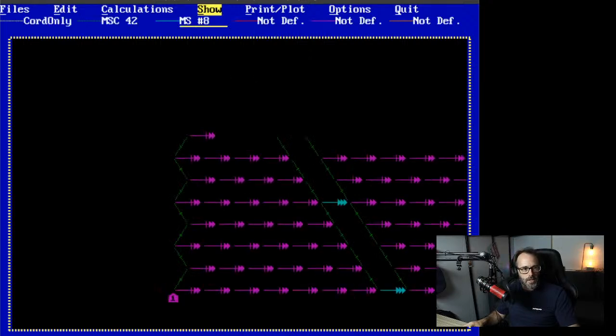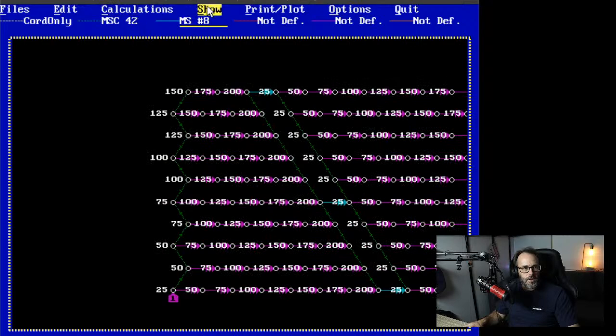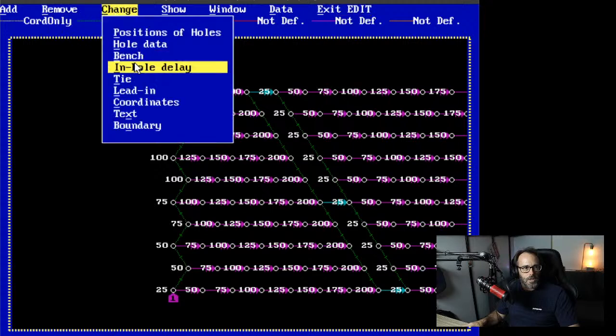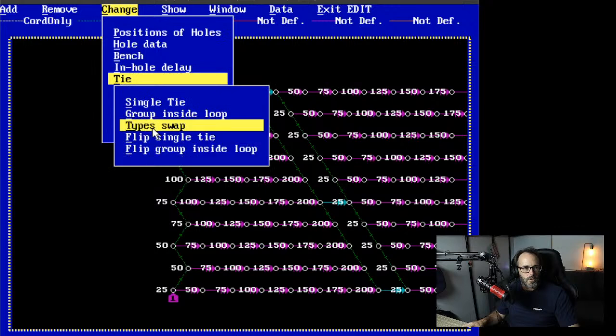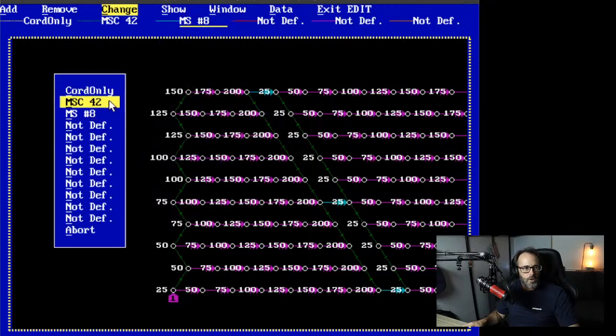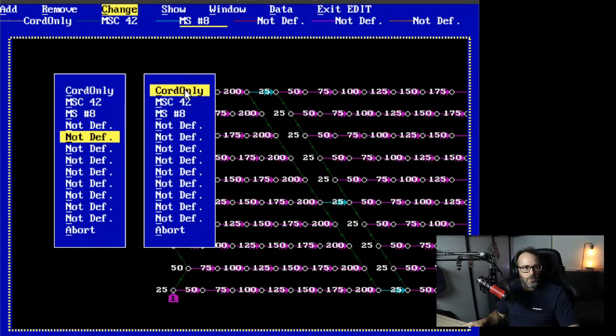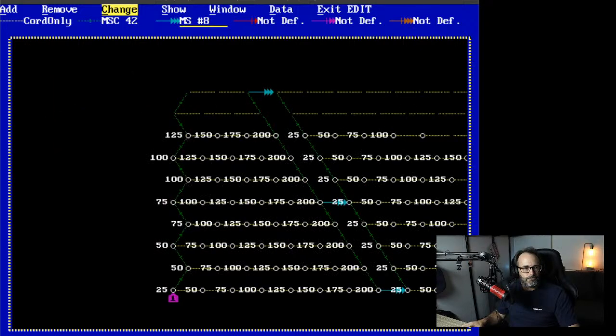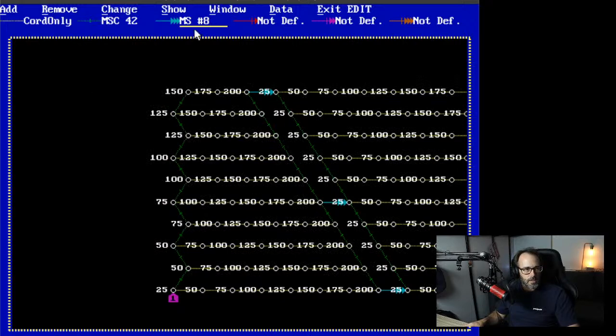But anyway, let's turn on these ties. Let's just edit that, and we will change them, and we're going to swap the non-defined number 2 for the cord only. So we're going to change the ties. We're going to swap 1, 2, the non-defined at number 2 for cord only. Alright, cool, excellent, done.